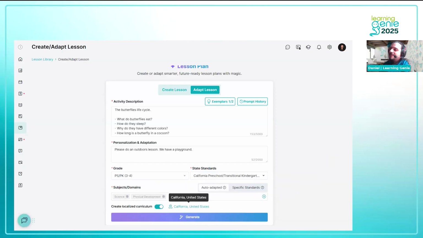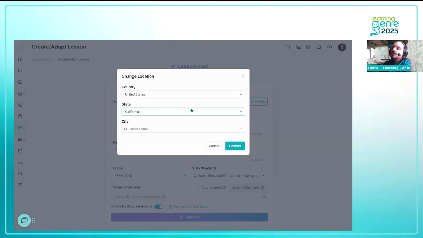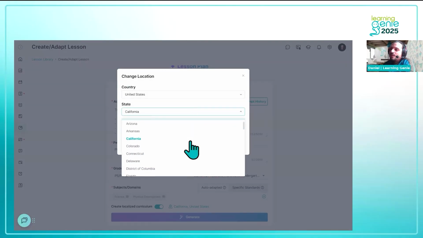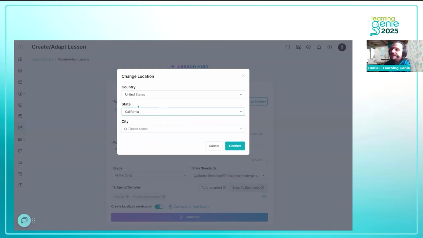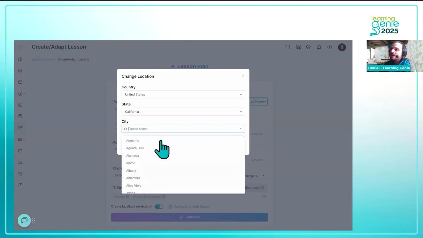And lastly, the very last thing that we can do to generate a lesson is that we can localize it. Now, this feature is pretty cool. Now that we're talking about butterflies, for example, we can make sure that Learning Genie talks about the specific butterflies that we may find in the area where we live. That's pretty interesting. In case we don't need to localize it specifically to where we are, we can actually localize it to other places. But for this specific example, I'm going to select California.